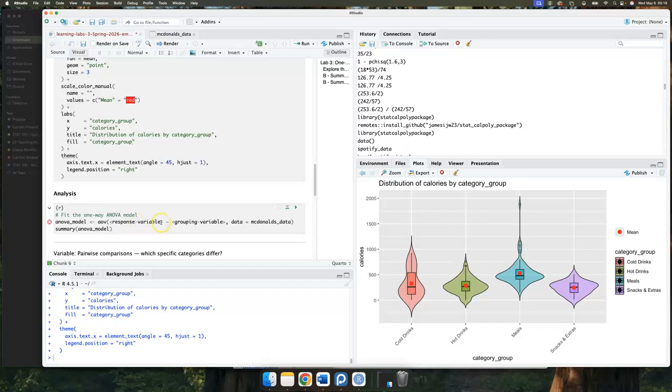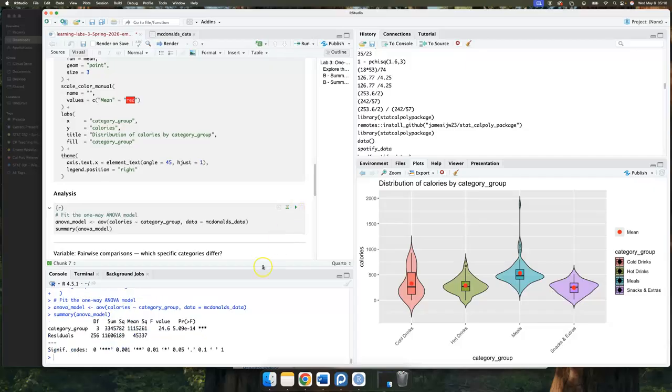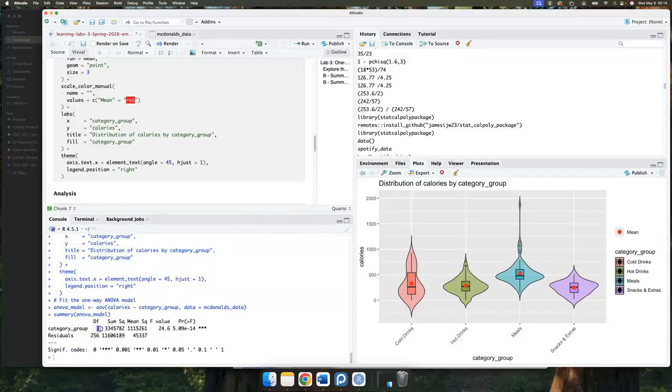Now in terms of analysis, finally. Here our response variable is going to be calories. The other variable is going to be category group, and now this should run. When this runs, I see my degrees of freedom for category group, which is the between group variability, then the within group variability, 256, sum of squares, mean squares, and then finally my test statistic, 24.6, and then my p-value. So what should we do to our null hypothesis? We should reject it.